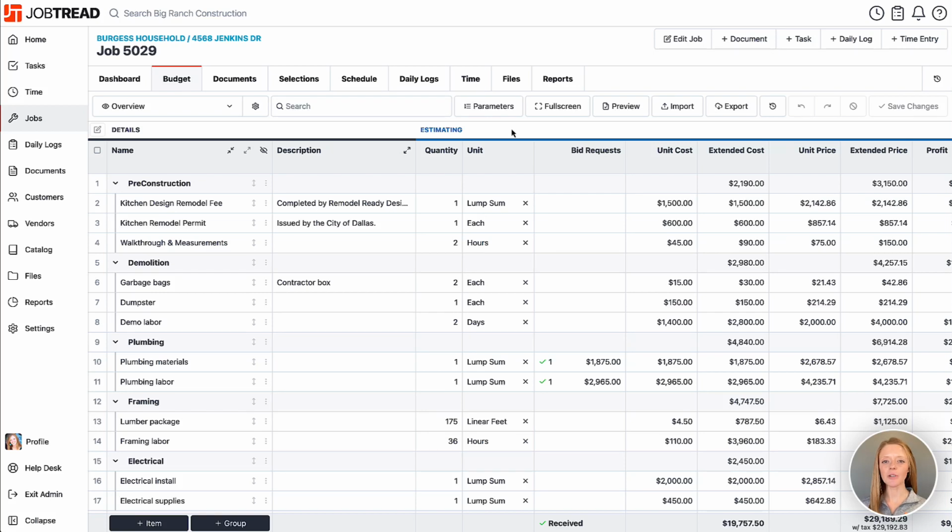Job costing allows you to track all of your expenses throughout a job so you can course correct before it's too late. Let's check out how to do this in JobTread.